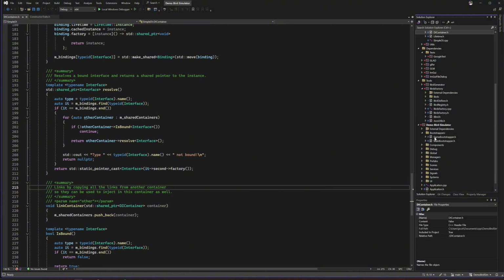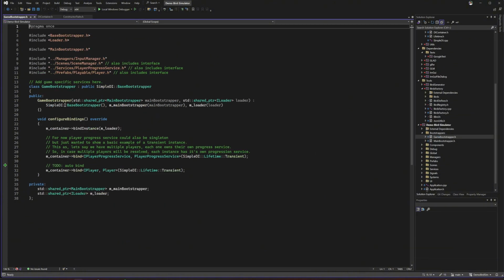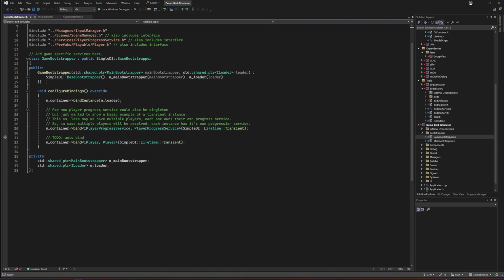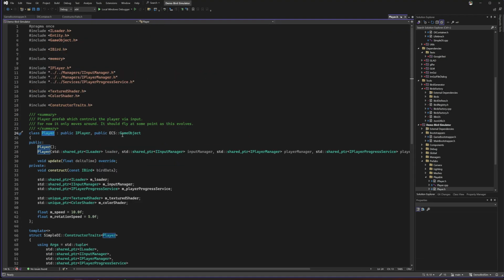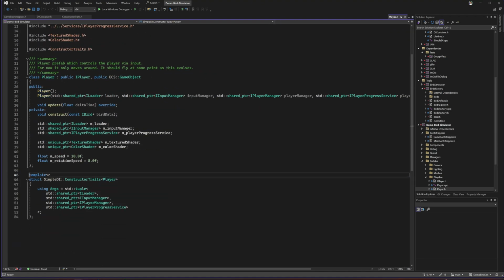Now in the bootstrapper, you don't need to have extra arguments. You just need to resolve the type and you need to define the type with its constructed traits as well. This really worked like a charm for me.